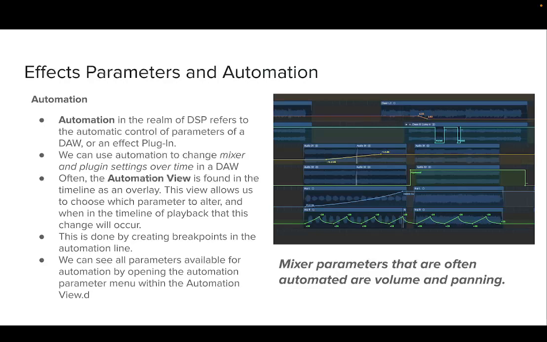We can use automation to change a mixer and plugin setting over time in a DAW. This is extremely useful, as sometimes it is appropriate for certain portions of a song to have certain effects fade in or out, and we can automate that according to the timeline.